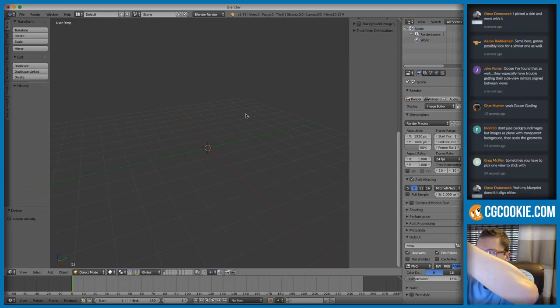Readjust. I want to be able to get a little more comfortable. All right. And I'm going to start from scratch. I'm going to load in our background images.